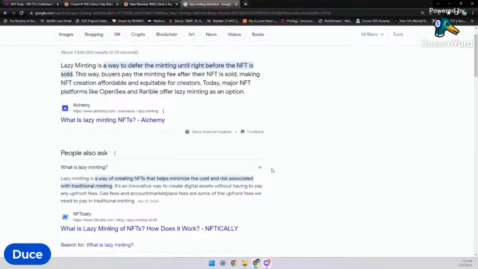Oh, I see. So basically, the buyers pay the minting fee after the NFT is sold. That way, you'll get some kind of royalty. Is that what it's saying? Yeah, because you're going to mint them first. You mint the contract, and then they mint the tokens. Kind of like, I think, you know what I mean?